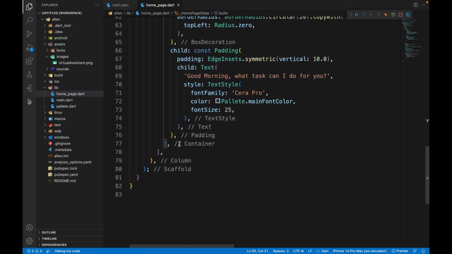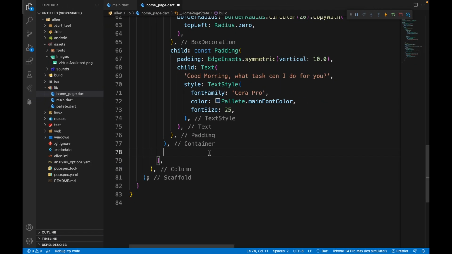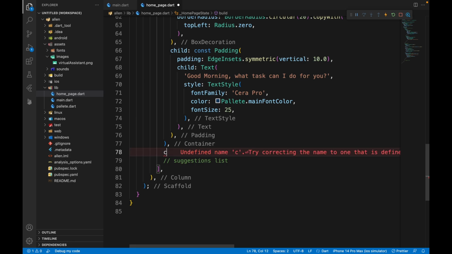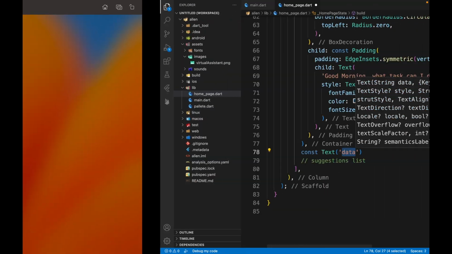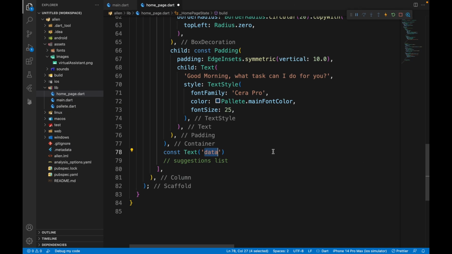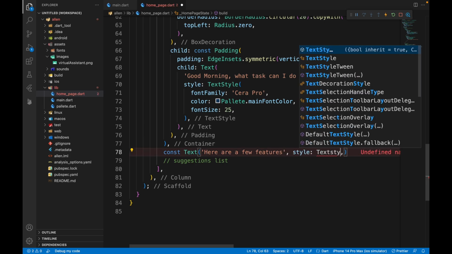Now after this container, the next thing we need is this text. So let's call this suggestions list, but before that we are just going to have our text which says here are a few commands or whatever. Let's see what it says. Here are a few commands. Let's call this here are a few features. Then we are going to have a style, TextStyle.